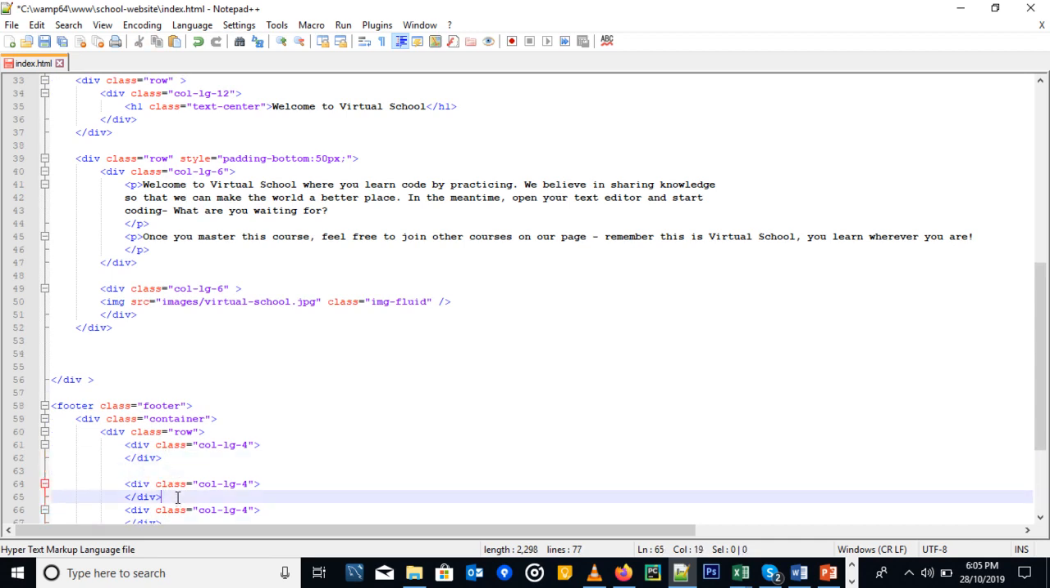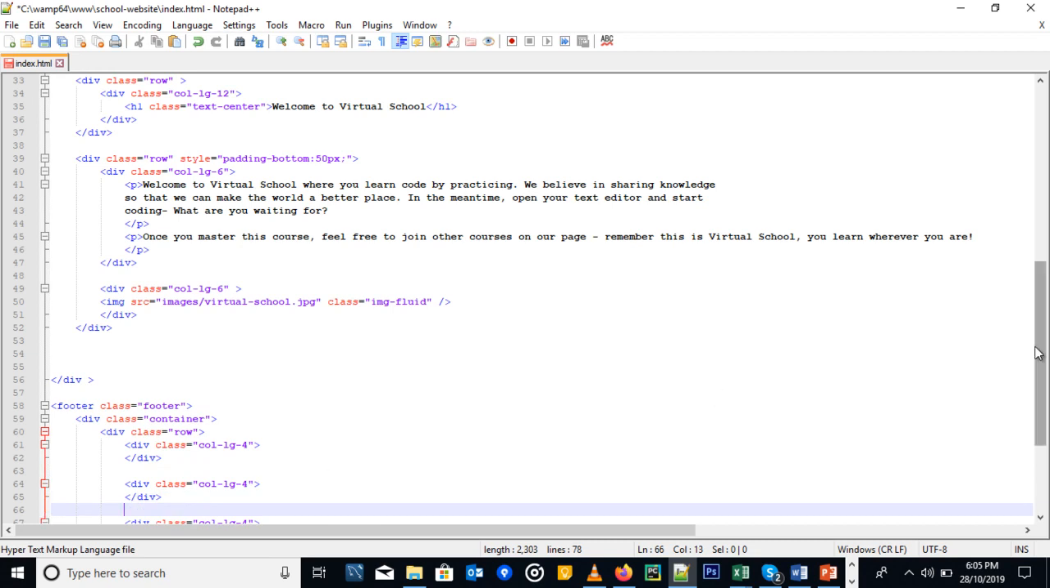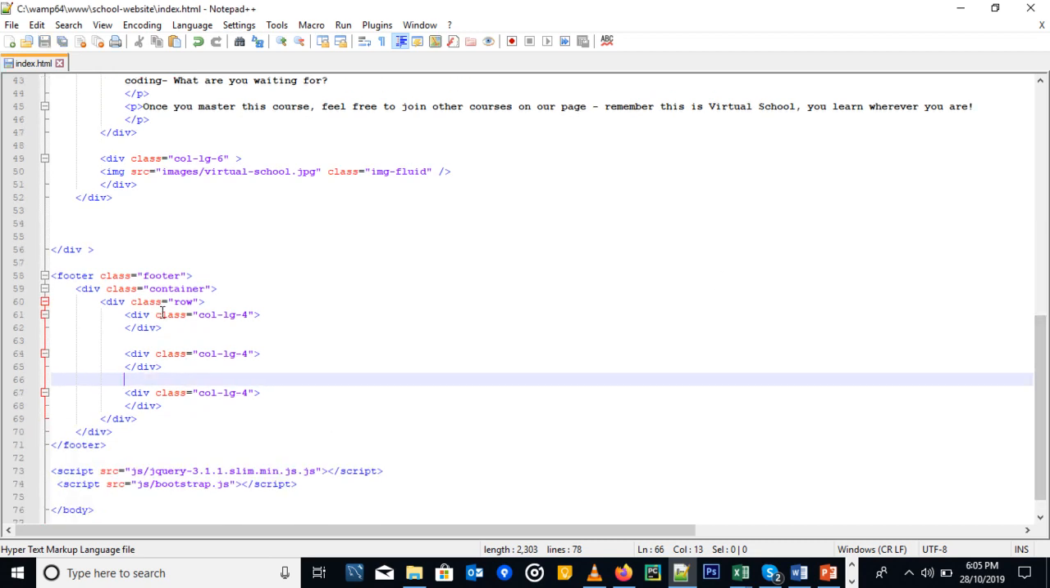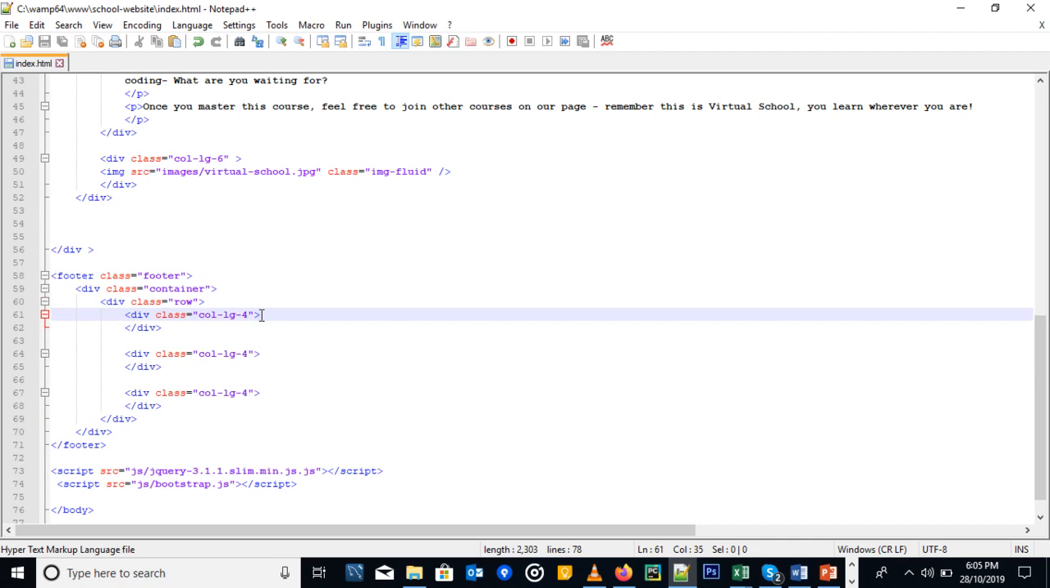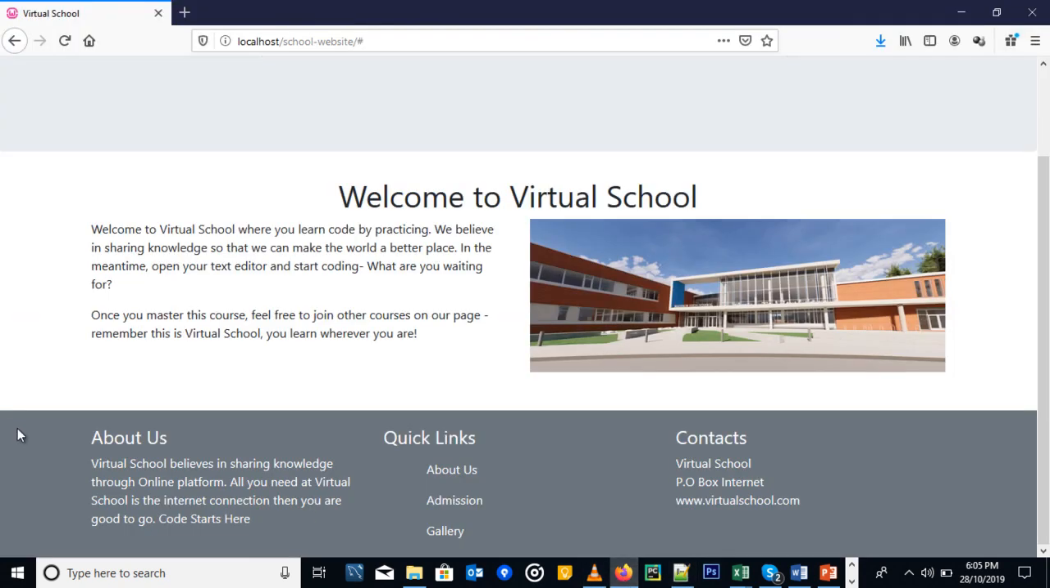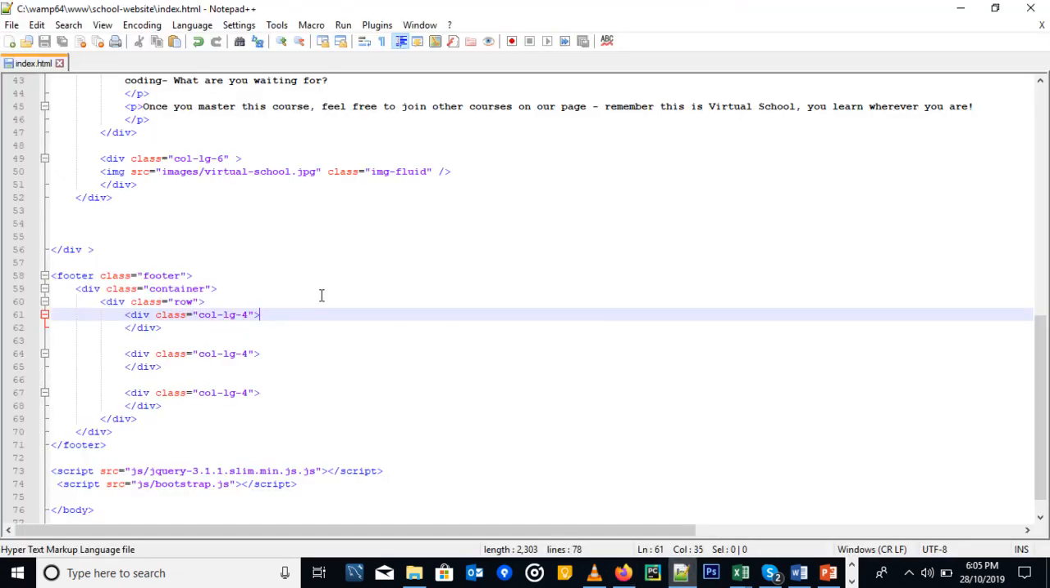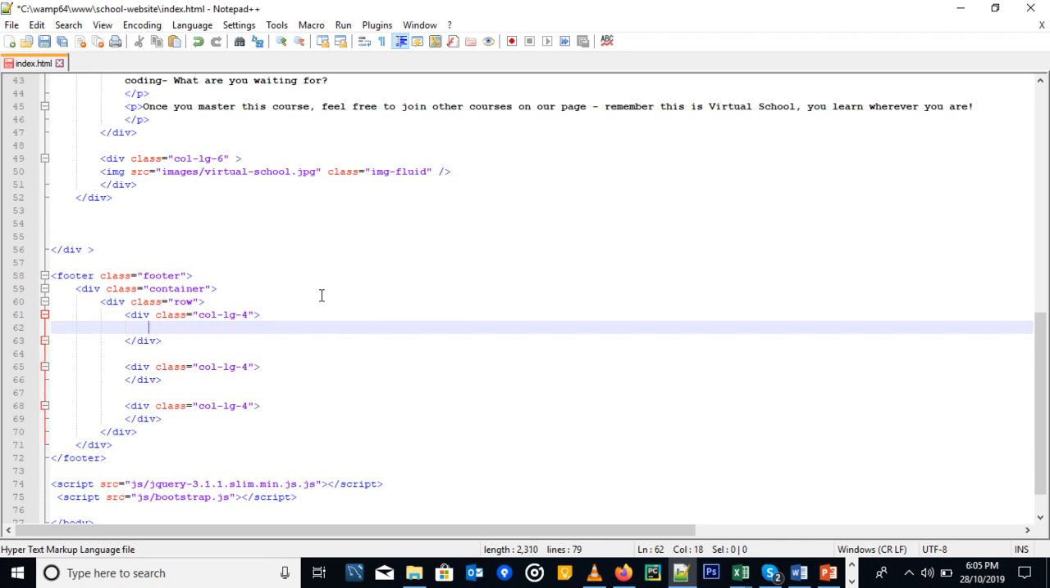All right, let's just give some space here. This means that the first column, which will take about 4 columns, will take the about us content. The second 4 columns will take the quick links, then the contact. So now that we have defined our columns, let's put the actual content in there.